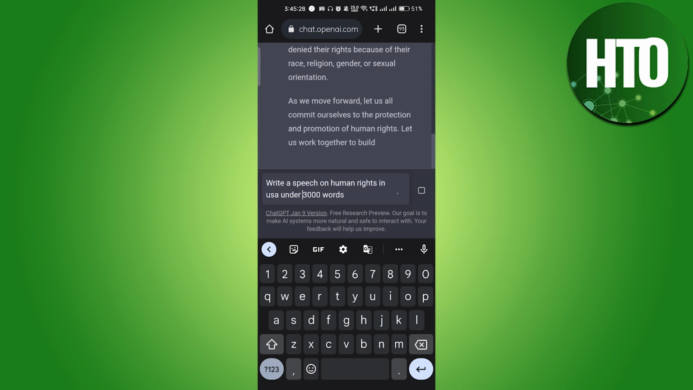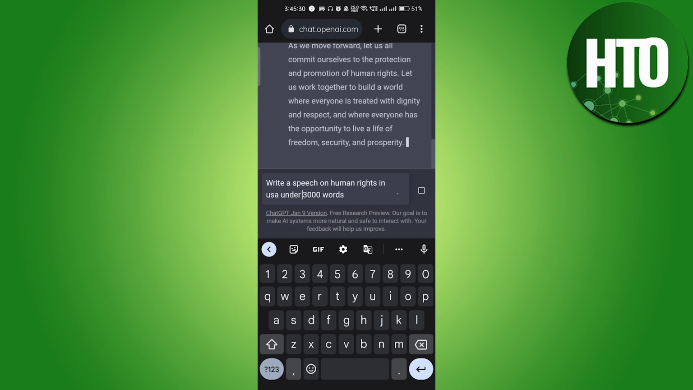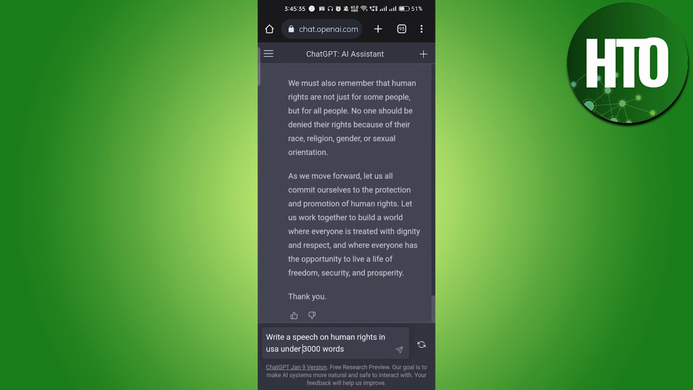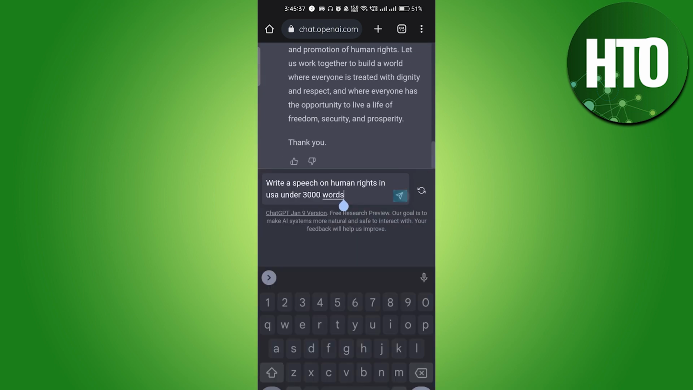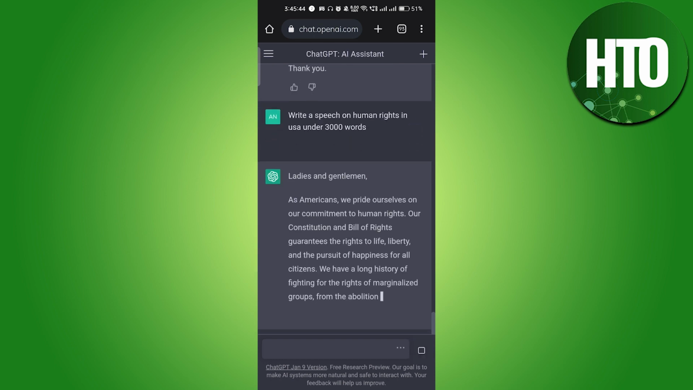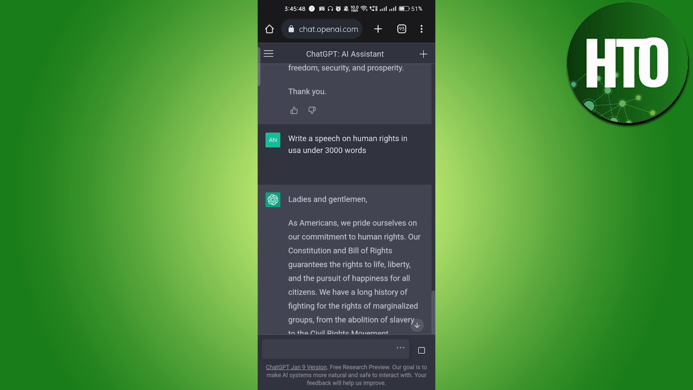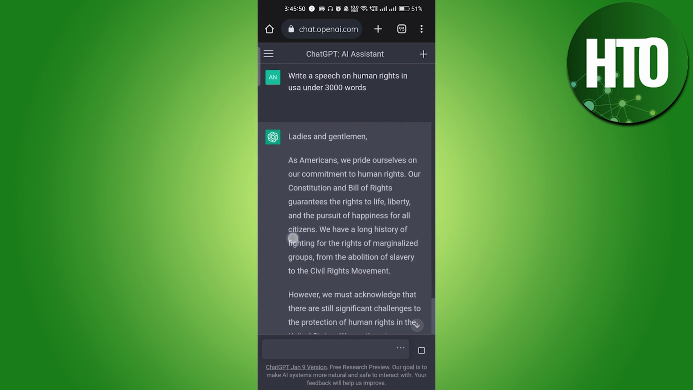So here, let it just write. I didn't give any word limit earlier, so you can see that ChatGPT wrote a very long one. So here I will just hit enter. So guys, it has started writing, and you can see that it says, "As Americans we pride ourselves on our commitment to human rights," and it's perfectly written from the perspective of Americans, right?